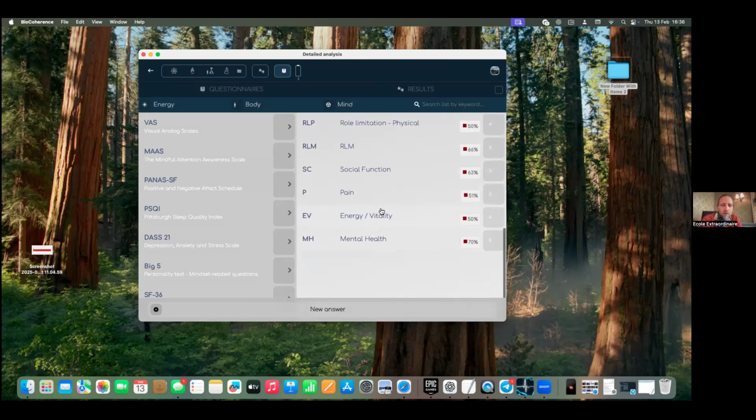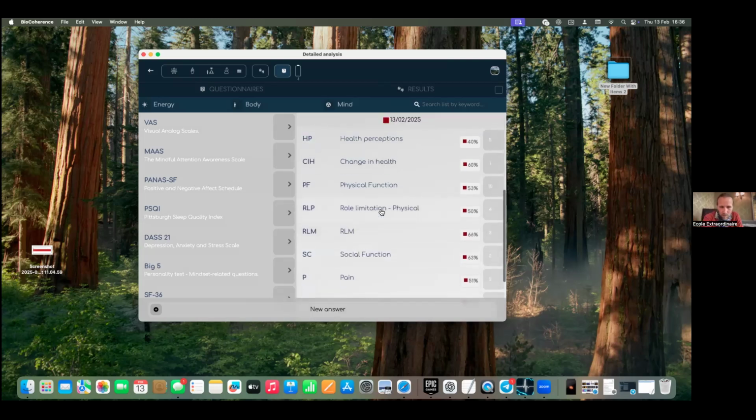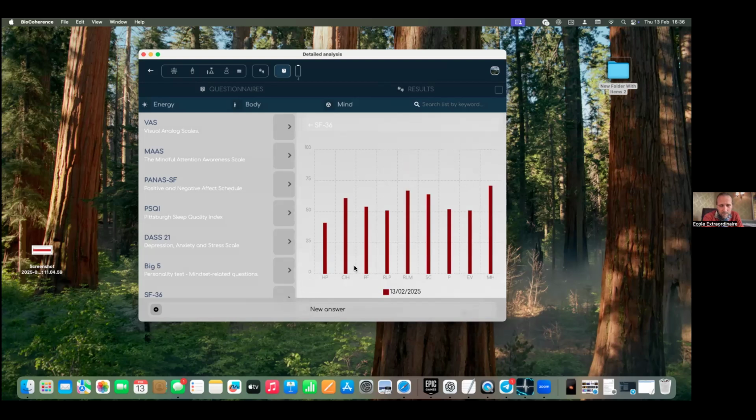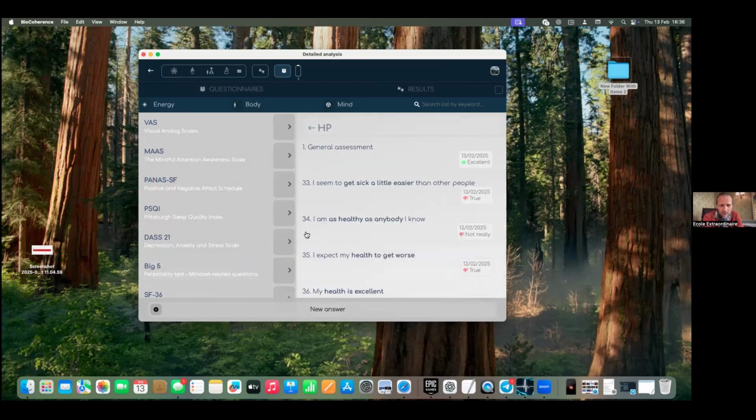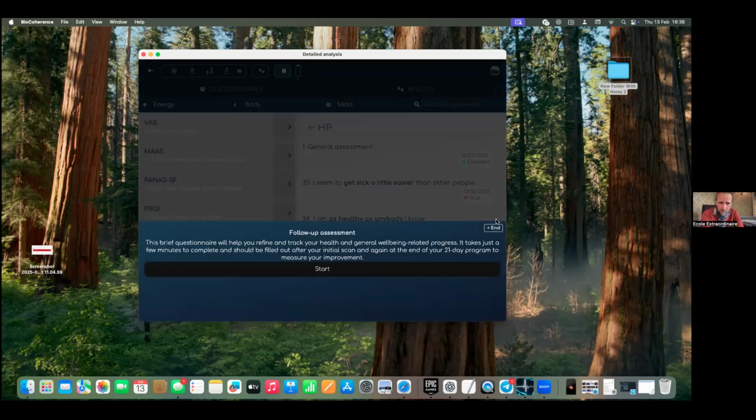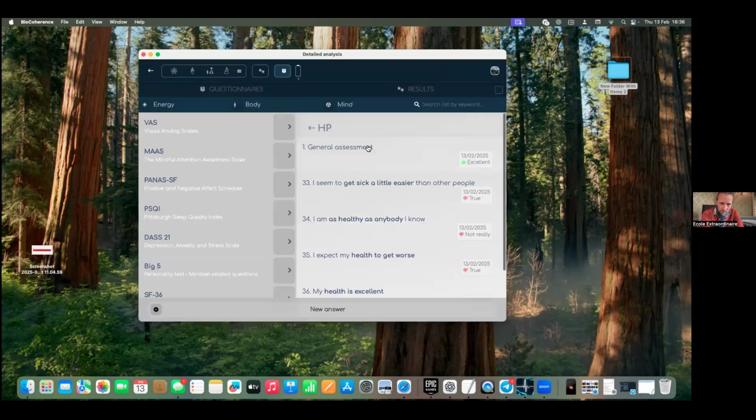So these are the official SF36 results. But if you click on anyone, go down. Yes, if you click on anyone, you will see the detail. And if you have several answers, so initial, follow-up, and so on, you will see all the different answers here, and you will see the comparison of the answers on the graph. Very good. Fantastic.